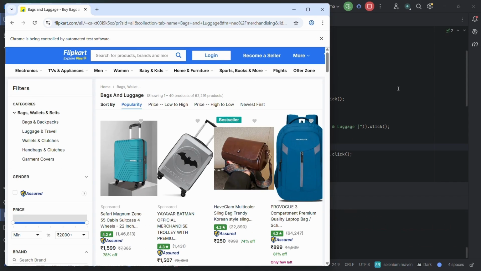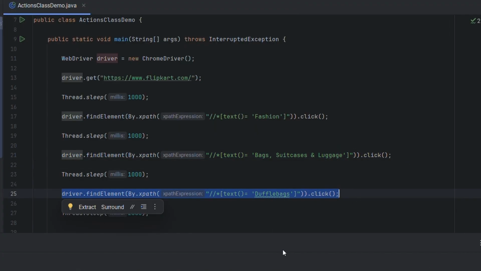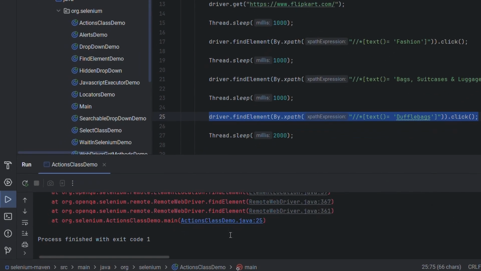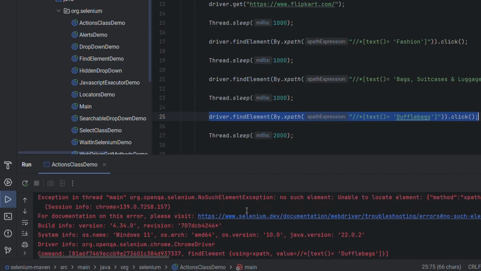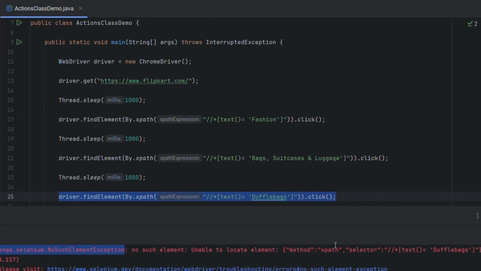And now you can see, instead of clicking on duffel bags, since bags and luggage was already a link, Selenium simply executed this click command, because of which the duffel bag link was never on the UI, and the website moved to the bags and luggages section. As you can see here, you got a NoSuchElementException. So this is the exact use case where the mouseover or moveToElement method of the Actions class comes in handy to handle this kind of links.